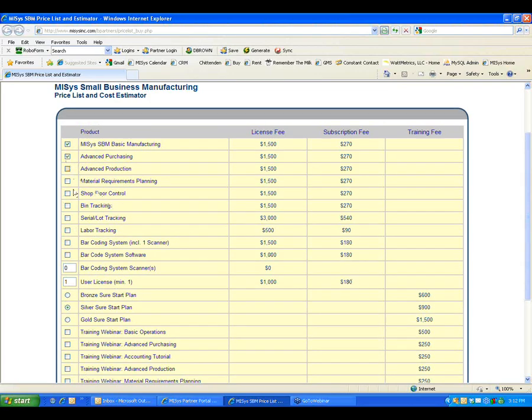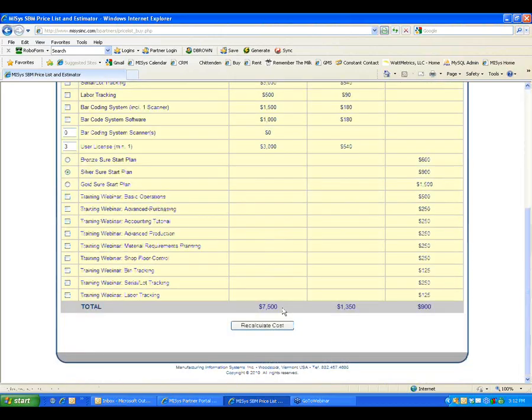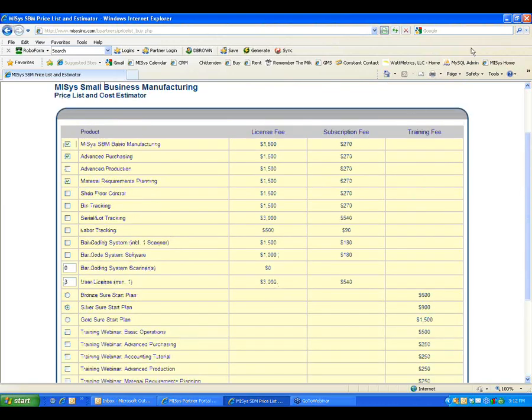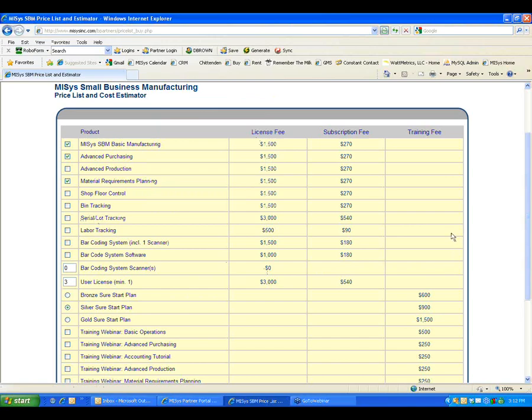So if somebody says, well, I really want advanced purchasing, and I want that MRP thing, and I want to have 3 concurrent users, make those entries in there, click the calculate cost button, and then you can see you're talking about $7,500 and $1,350 a year thereafter. So remember, that's on the partner portal of the MISIS website. By the way, also, you'll notice that any of these things are hotspots, and they will open up just a little window that explains a little bit more about what that item is.